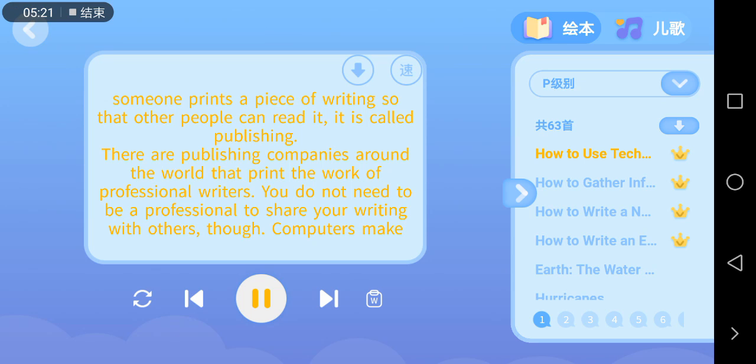When someone prints a piece of writing so that other people can read it, it is called publishing. There are publishing companies around the world that print the work of professional writers. You do not need to be a professional to share your writing with others, though. Computers make it quick and easy to print pieces of writing. You and your friends might enjoy working together to write and print out a book of short stories or poems.